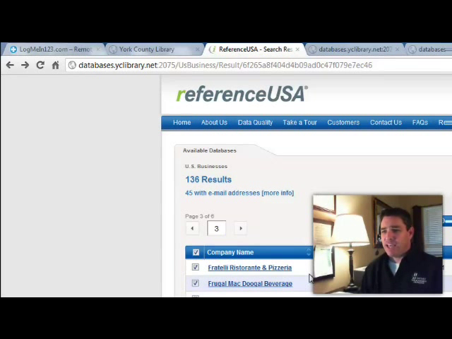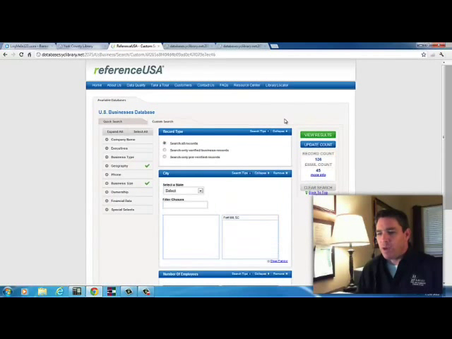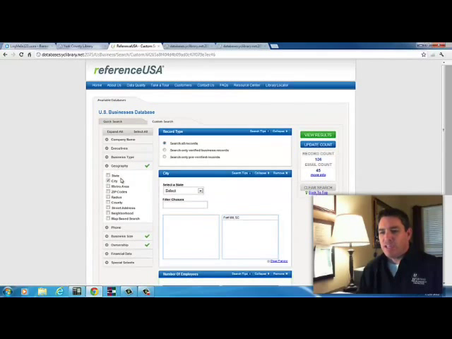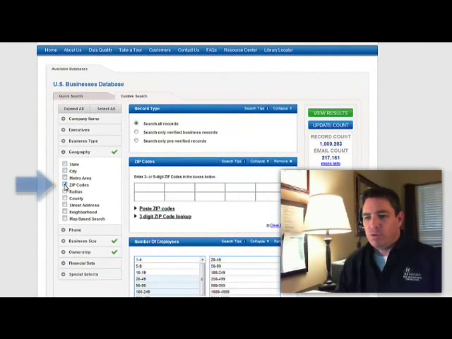Now, lastly, what I want to show you is going back to the search fields. I'm going to go up here and click Revise Search, because some of you might say, okay, well, I don't live in a rural town like that where I can select on the geography category, where it says city. You might need to pick a particular zip code.